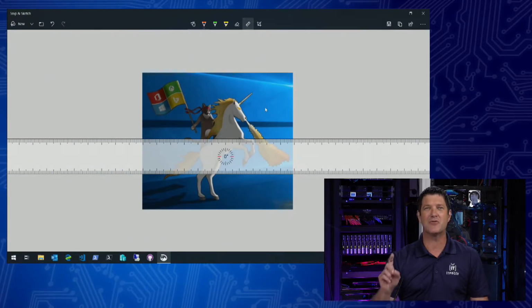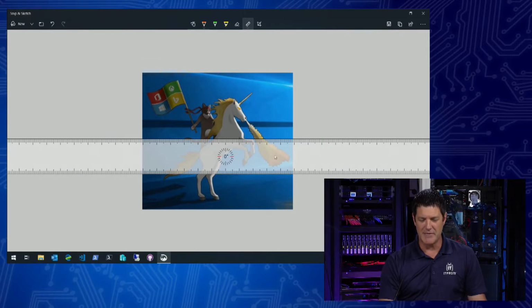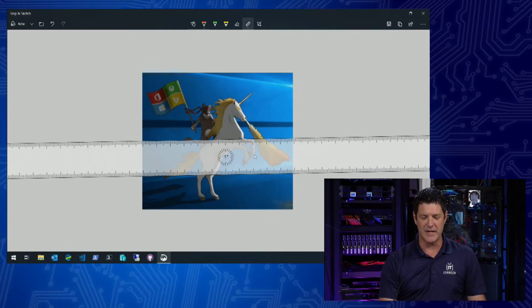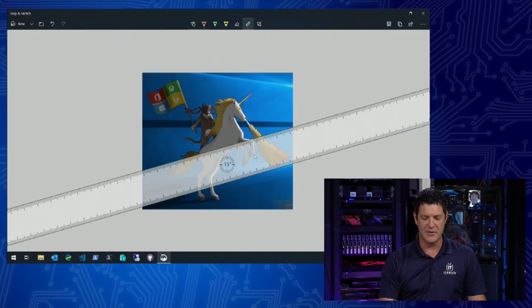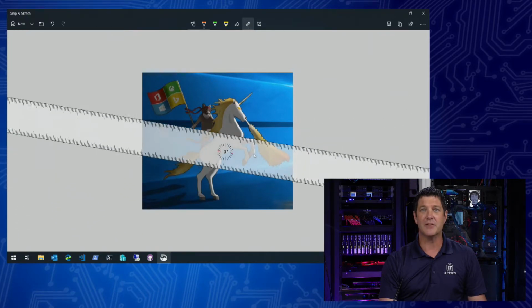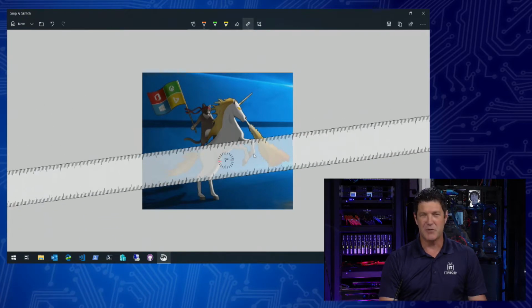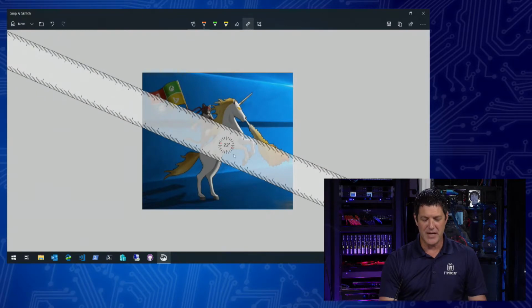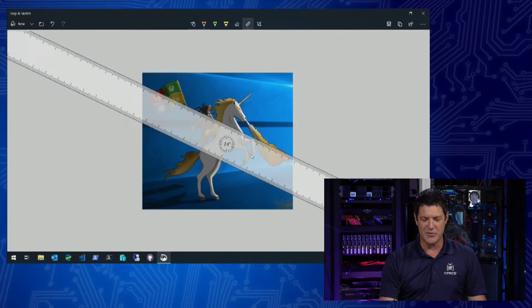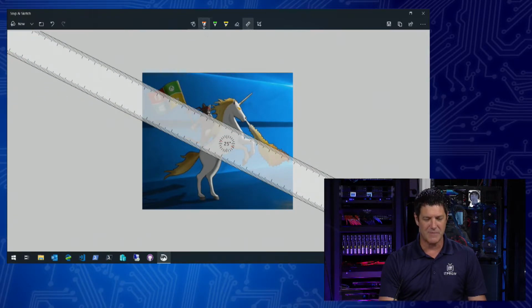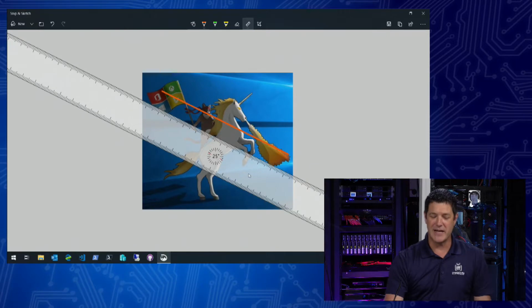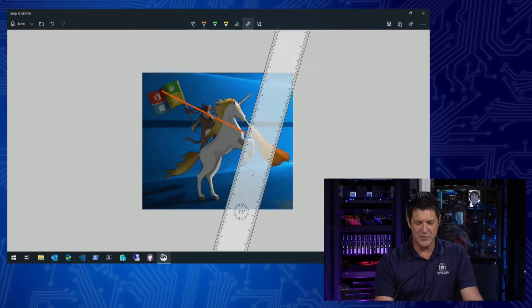I'm moving my mouse wheel at this point. If I hover my mouse over the ruler and I use my scroll wheel, notice I can rotate that in either direction. I know you can't see my finger, but I'm just rotating the mouse wheel back and forth. I can be very exact about it. I need a 25-degree line. Well, there we go. I now have a line at 25 degrees. So really kind of neat. You can rotate that around to your heart's content.